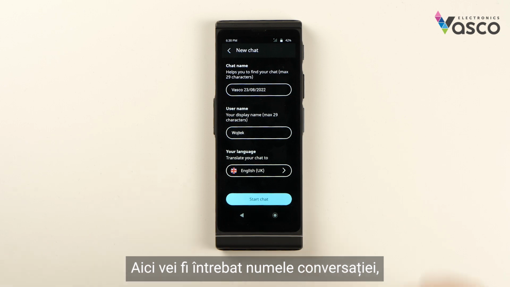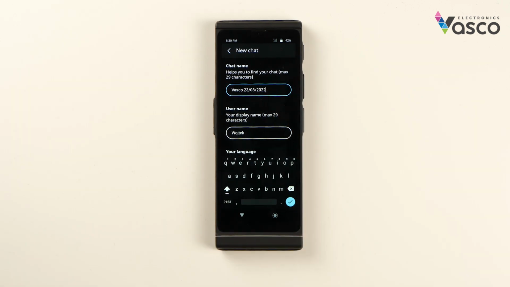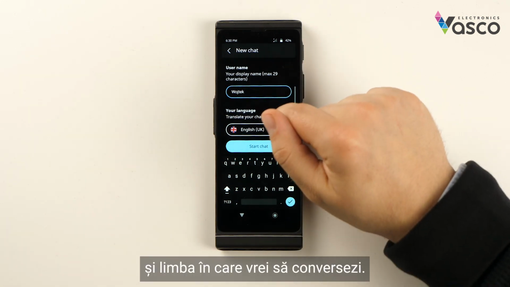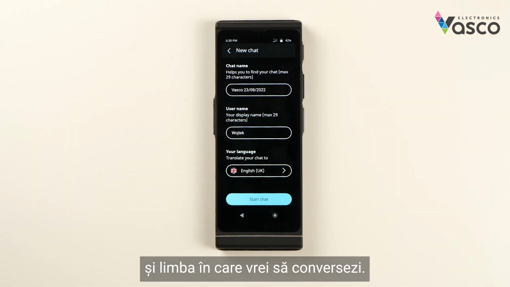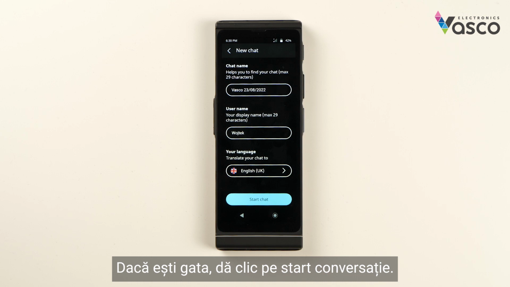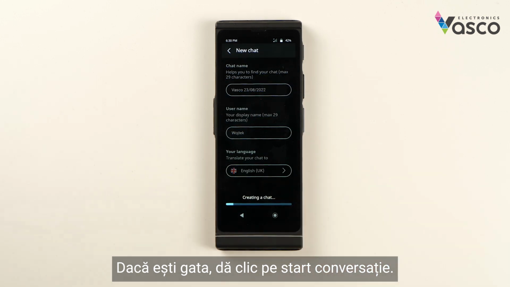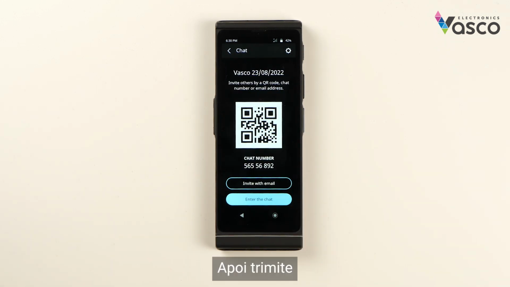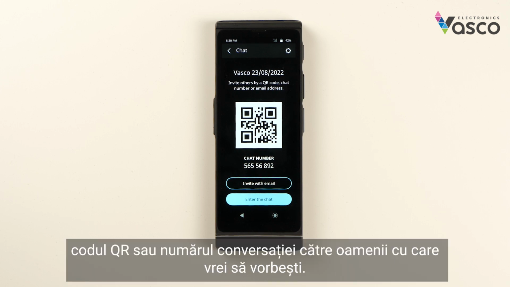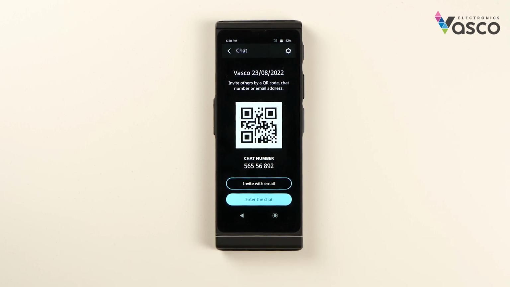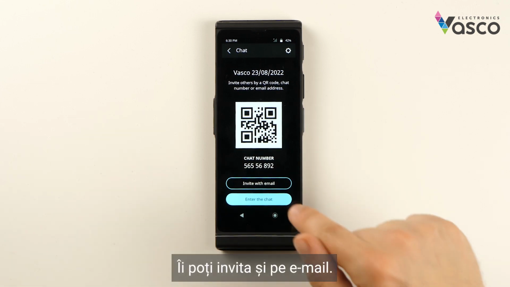Here you will be asked about the chat's name, about your display name, and the language in which you want to attend it. If you're ready, click Start Chat. Then, relay either the QR code or the chat number to the people you want to chat with. You can also invite them with email.